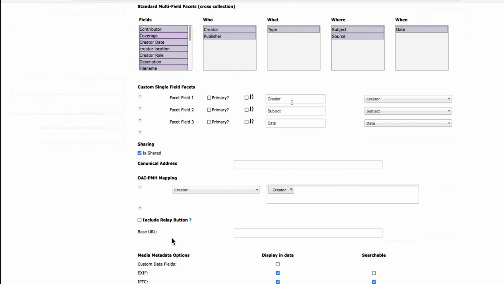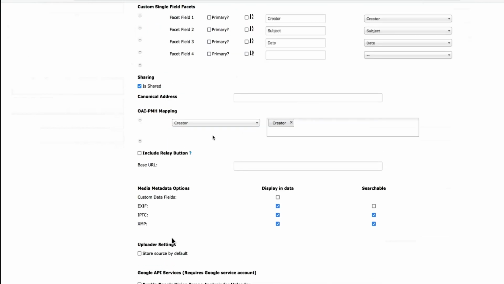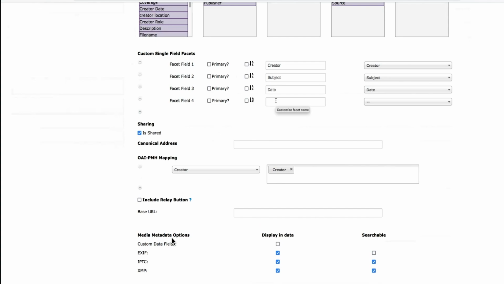You could see the 3 that I've set here, so creator, subject, date, and I just paired them with the actual field from my data. You can give them any name you want, so you don't actually have to name the facet the same as your field if that's what you want to do, or you can. So to create a new custom facet, you would click on this little plus arrow, and that's going to give you another box.